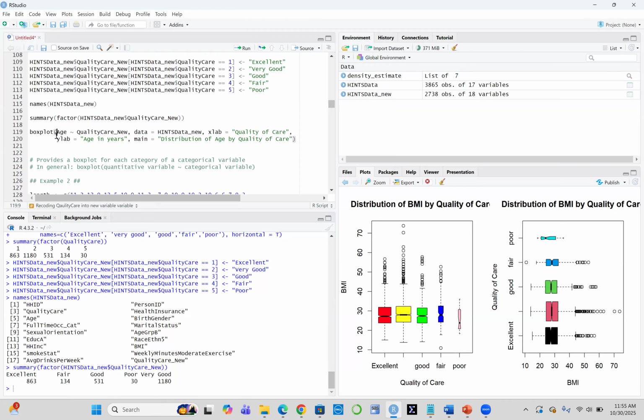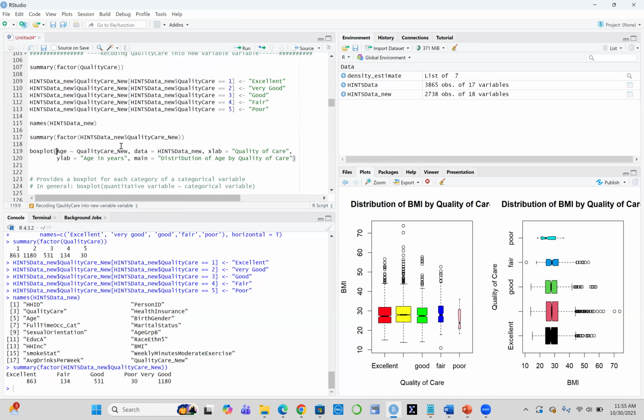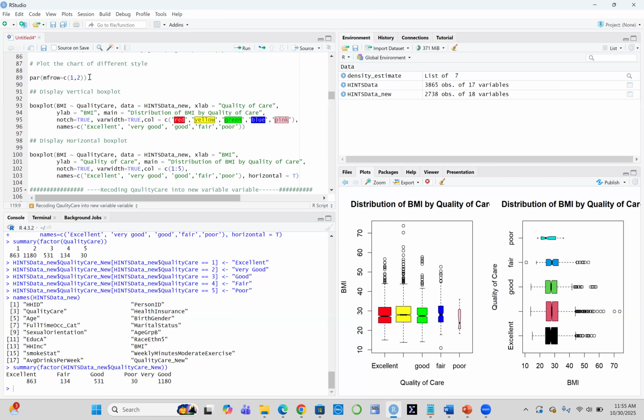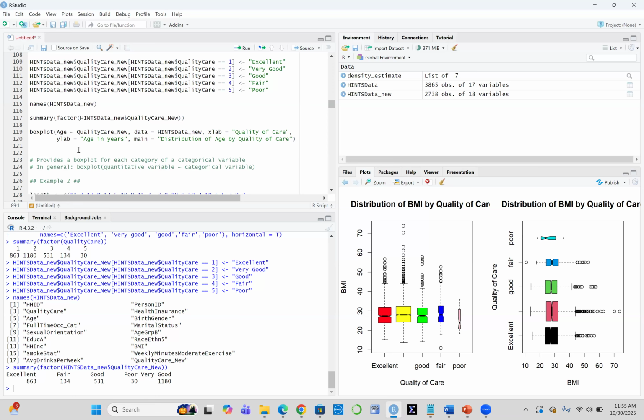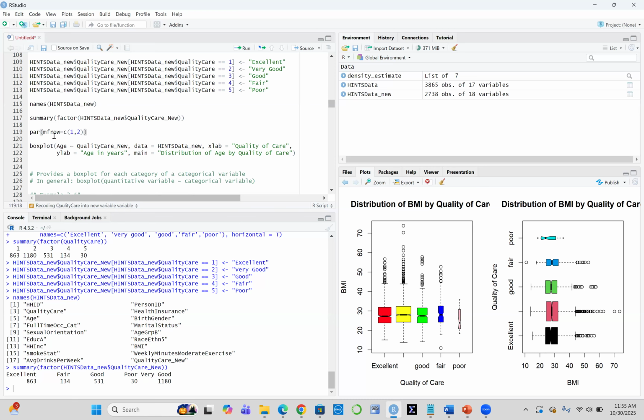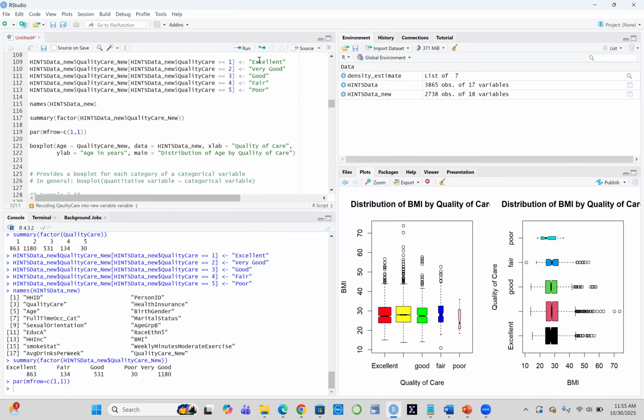So now we can go ahead and have a more meaningful plot to understand the distribution for age based on the individual categories of quality of care. But before we do that plot, we can change our panel from a 1x2 panel to a 1x1 panel, which is a single panel. Okay, let's run it.